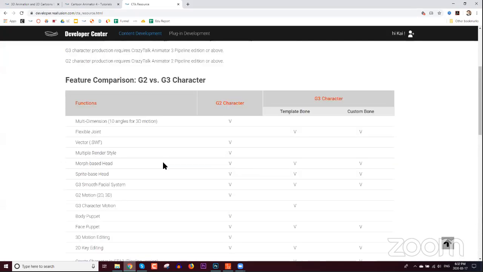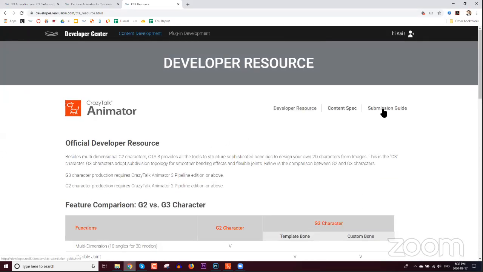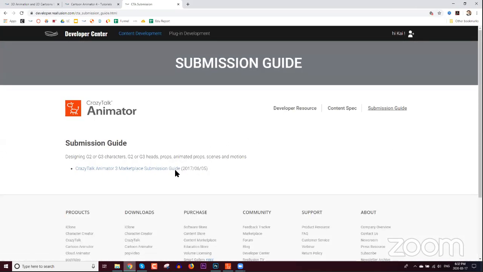Let's see, submission guide, I would imagine. Yeah, here you go. This is the one you want to take a look at, your submission guide for characters. It's been a while since this one's been updated. I'll throw this in the chat window as well.